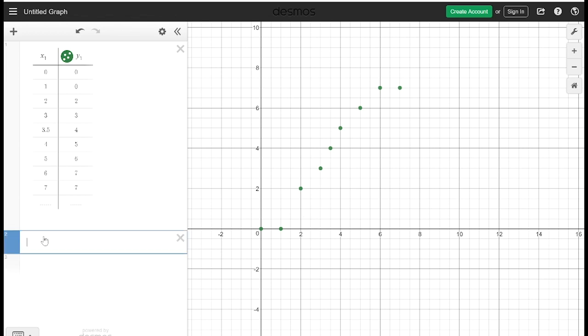So I'm going to go here to the second slot. I'm going to type in a command that will ask Desmos to create a polynomial regression for these data points. So as you can tell up here, Desmos has called these x1 and y1. I'm going to use y, and then I'm going to type the number 1, and it automatically makes it a subscript. And then I'm going to type the tilde, which is the symbol to ask for the regression.